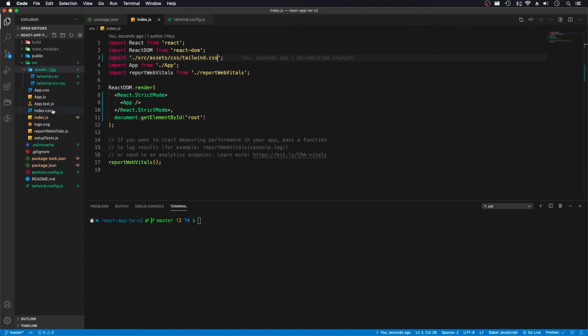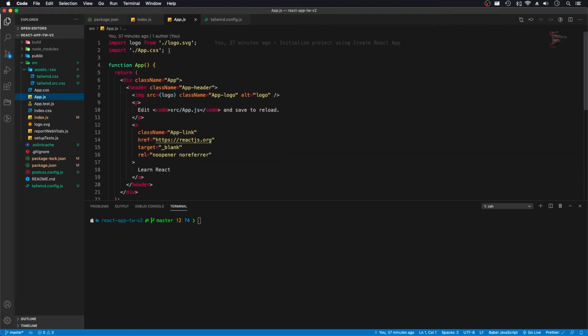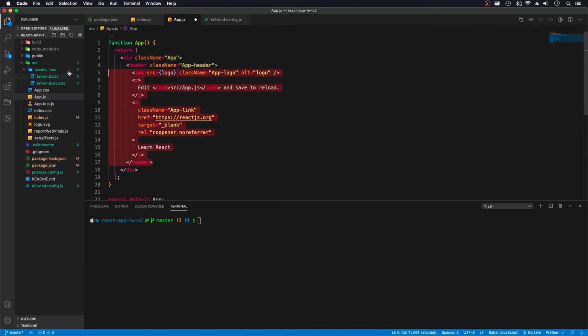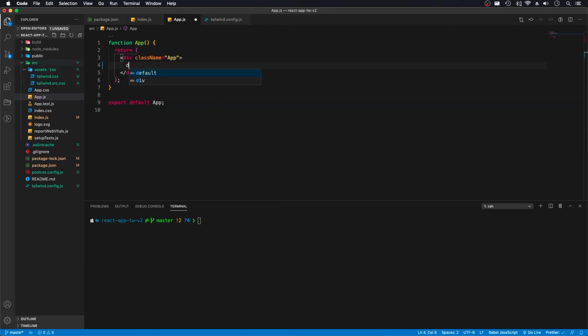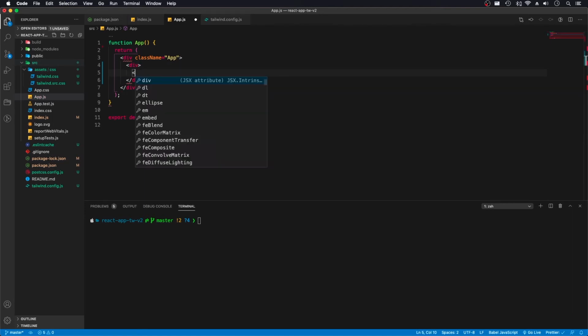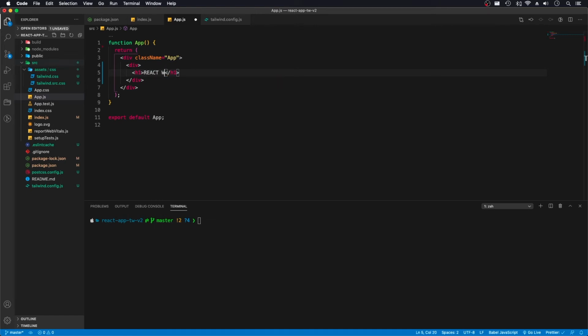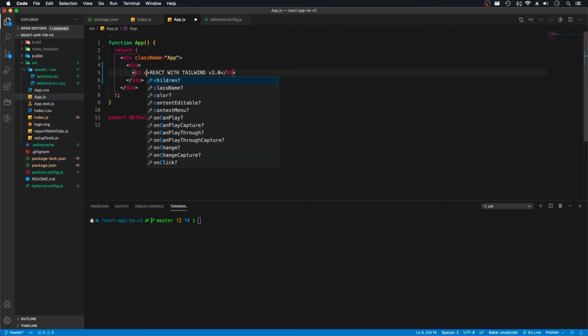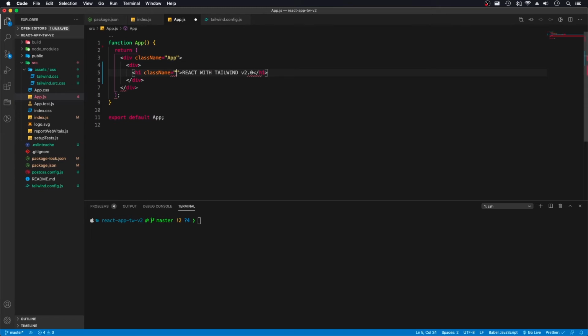Now let's go into app. I'm going to get rid of this. Get rid of that. Do div and h1. We'll do Tailwind or React. Let's add a class here, and we'll do className equals text 9XL font bold. Okay, save that. We'll do our start.